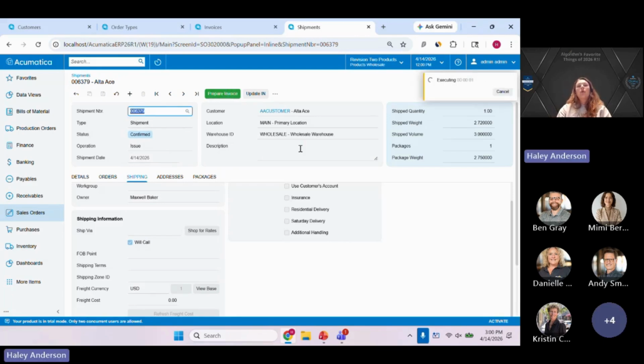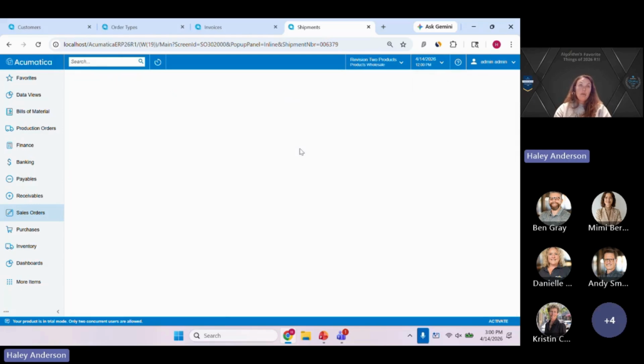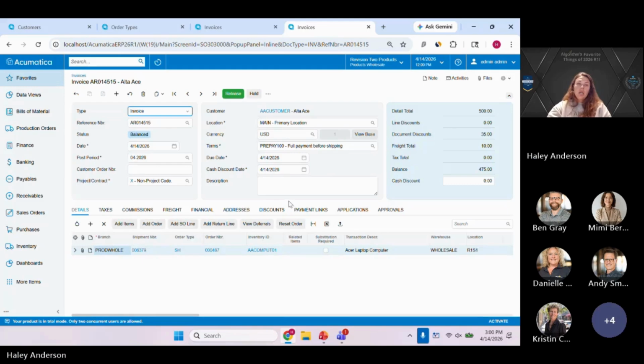And now, if you recall, for this particular order type, I have the checkbox unchecked, which means that the invoice will not be validating against the payment terms on our order. So you can see that the invoice still comes in as balanced. So really what this does is it allows flexibility on how we want our invoices to operate when it comes to customers with prepayment terms.